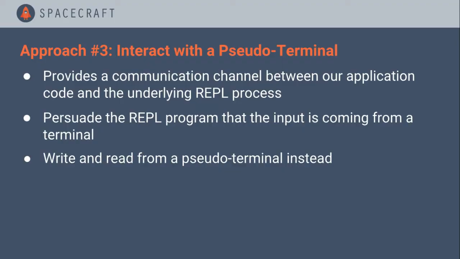So this leads us to our final approach, which is we're going to interact with a pseudo-terminal. Now, what is a pseudo-terminal? A pseudo-terminal is basically a program that acts like a communication channel between our application code and the REPL process. Our REPL program wants to be persuaded that the input is in fact coming from a terminal. With the pseudo-terminal, we can do that. So we're going to have our application write and read from a pseudo-terminal instead.